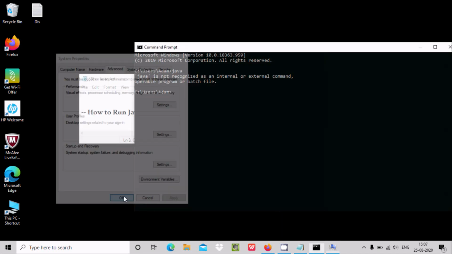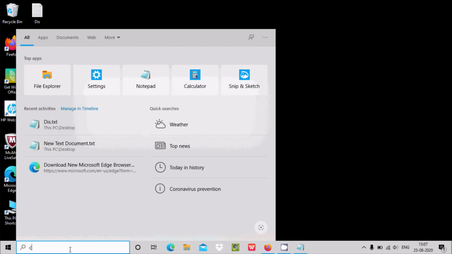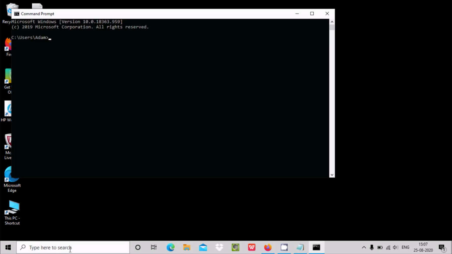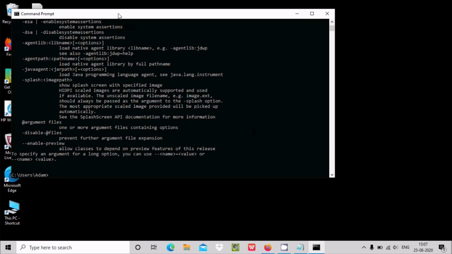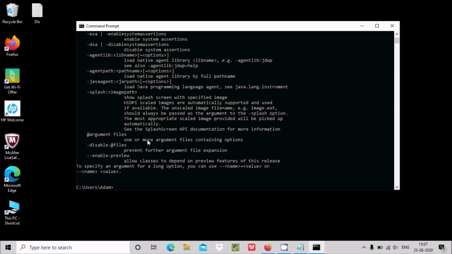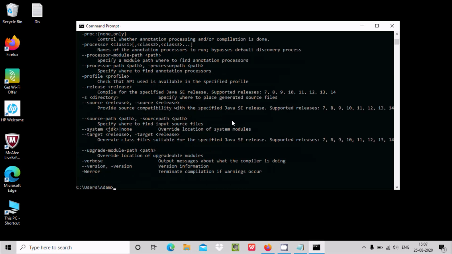Hereafter OK. Now let's close and open command prompt. Now this time let's write java. So here you can see all those things. That means Java is installed and the path has been set successfully. Now if I write here javac, here you can get all these details. It means Java is working.